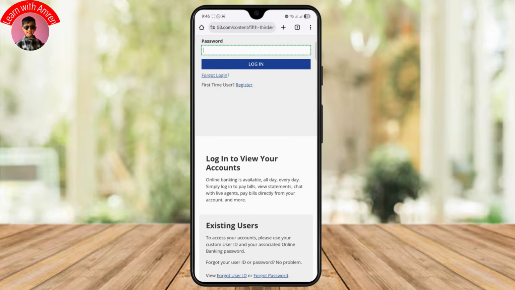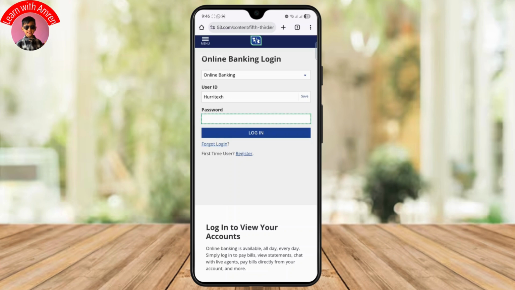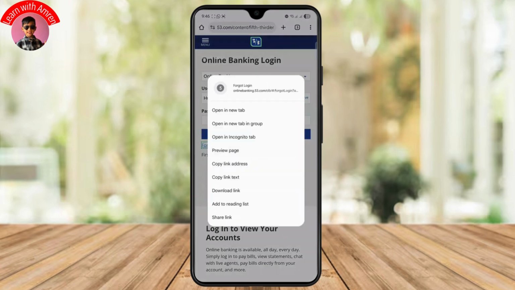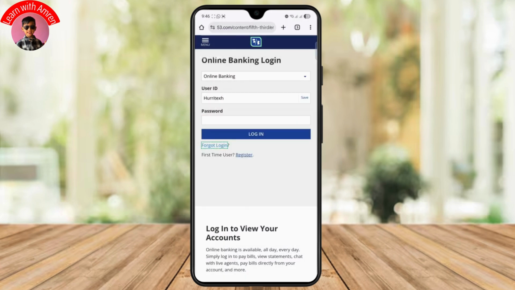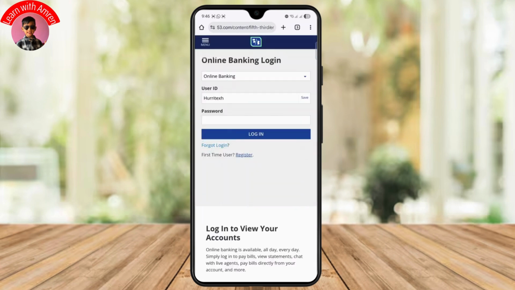Once you log in, you can check your balances, transfer money, pay bills, view statements. If somehow you've forgotten your password, tap on this Forgot Login to quickly recover your password. And that's it. Logging in is very quick and easy.